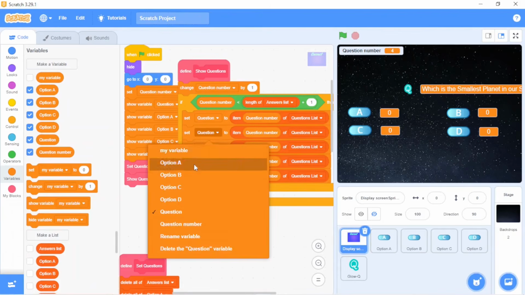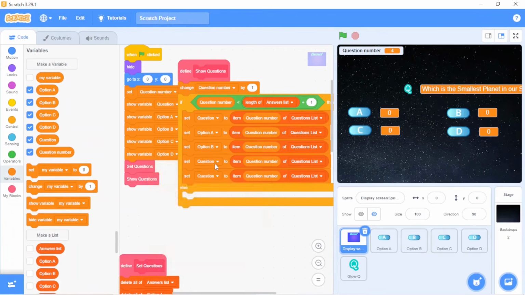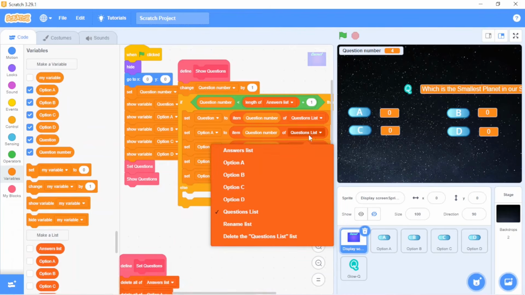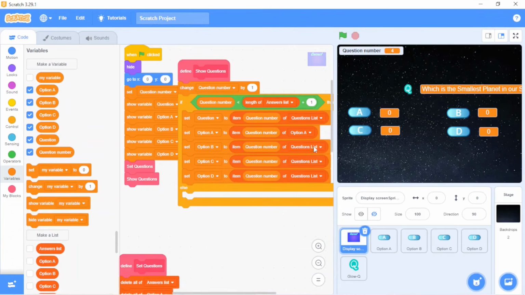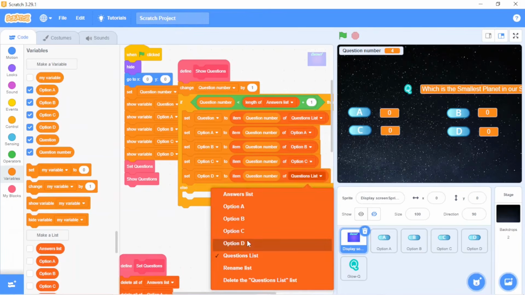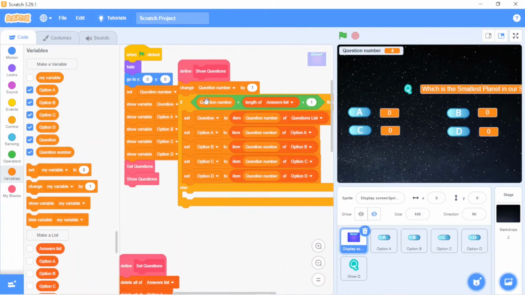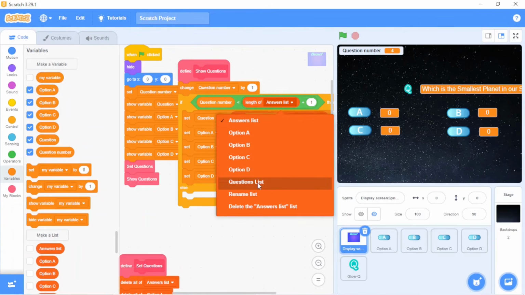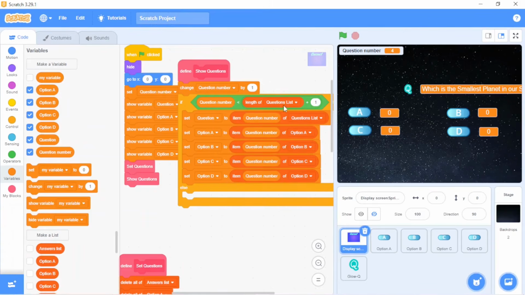First one is option A, then option B, then option C and then option D. And according to that we'll change over here: option A, option B, option C and option D. First of all, if the question number is less than the length of the question list, sorry, I forgot to change it. That would be question list. Then it will set the question and all four options.